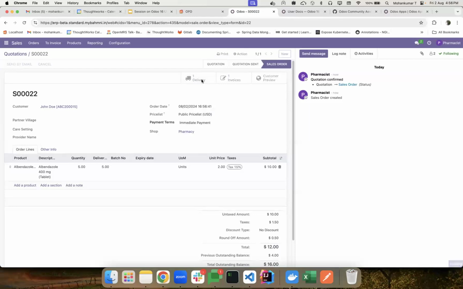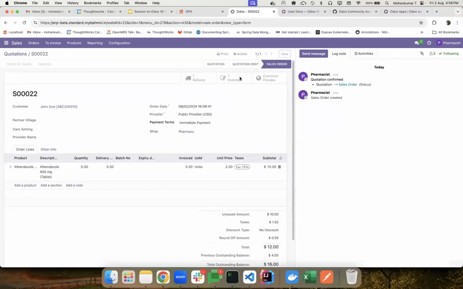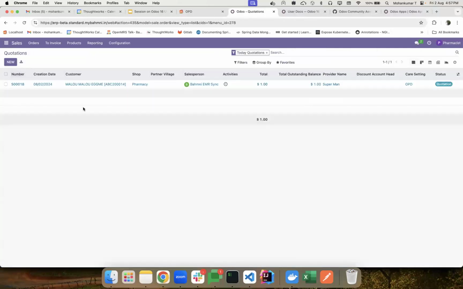Now, if we check the status of the delivery order, we can see that the delivery order is marked as done. And in the same way, if we go back to the invoice, it is also created and it is ready to be registered for payment. Now, maybe you may say, okay, I don't want to be automatically redirected to the register payment section. So there is also an option possible, but that is at the user level. You can have a specific set of users who, as soon as they confirm the quotation, get redirected to the payments page. So there is an option possible.